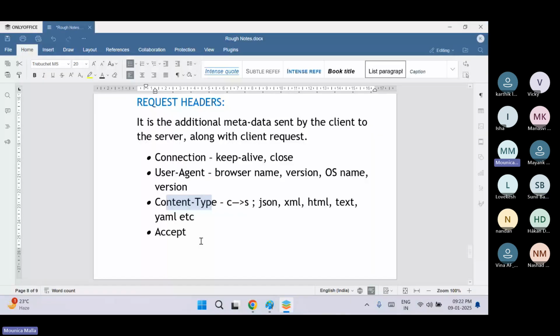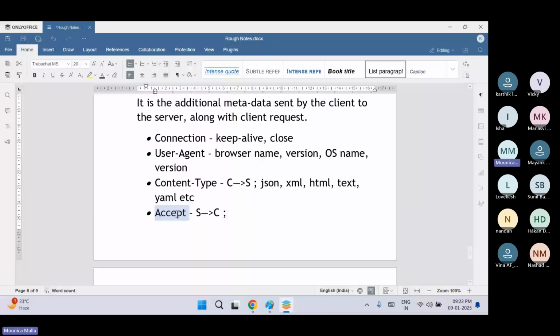Then we have the accept header. The accept header is a little opposite to content type, meaning this talks about in which format the data is coming from server to client. Otherwise, I will say this in another way: the client is telling the server that it will accept the response type in the format written here.